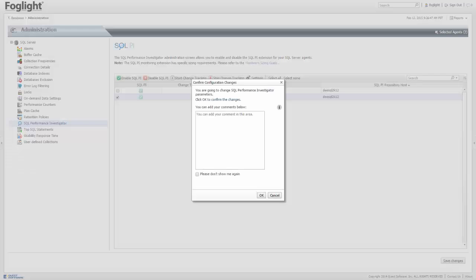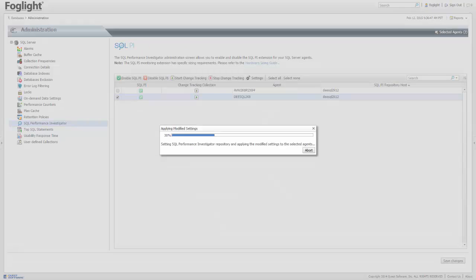Click Save Changes, and the commenting dialog box pops up with a section to add comments about the installation. Consult the little i for more information on where to locate the comments after the setup has completed. Also, there's an option to not show this pop-up again. Click OK. The configuration starts within the process, setting up the PI repository and applying the modified settings to the selected agent.